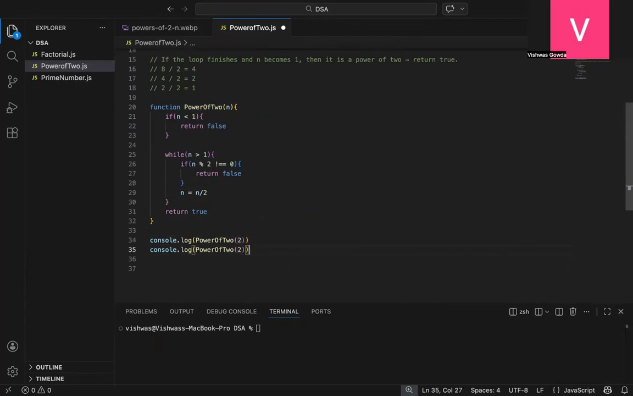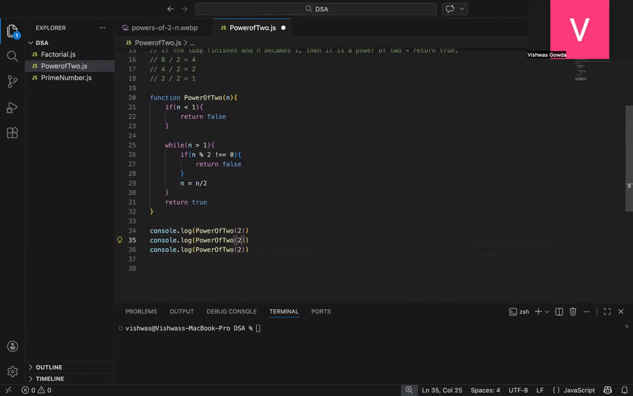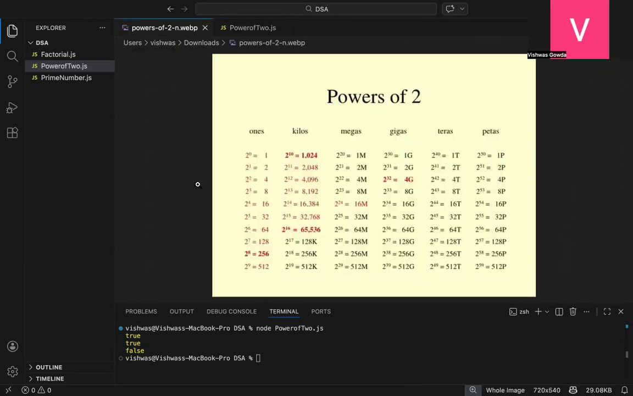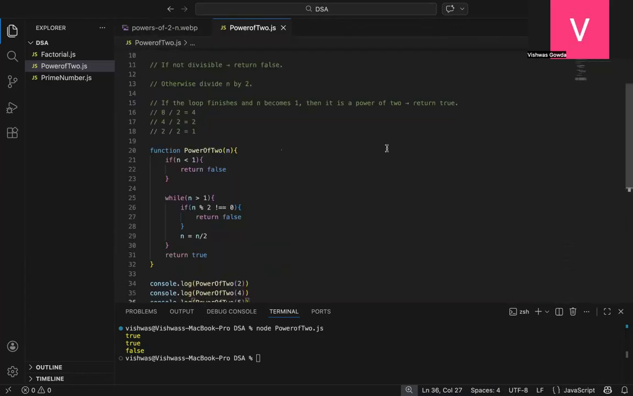I will duplicate this: 4 and 5. Let's run and see how this works. Yes, we got the answer. 2 is divisible, it's a power of 2. This is also a power of 2, and 5 is not a power of 2. So as you can see, 5 is not a power of 2. You can refer to this chart also. Thank you.